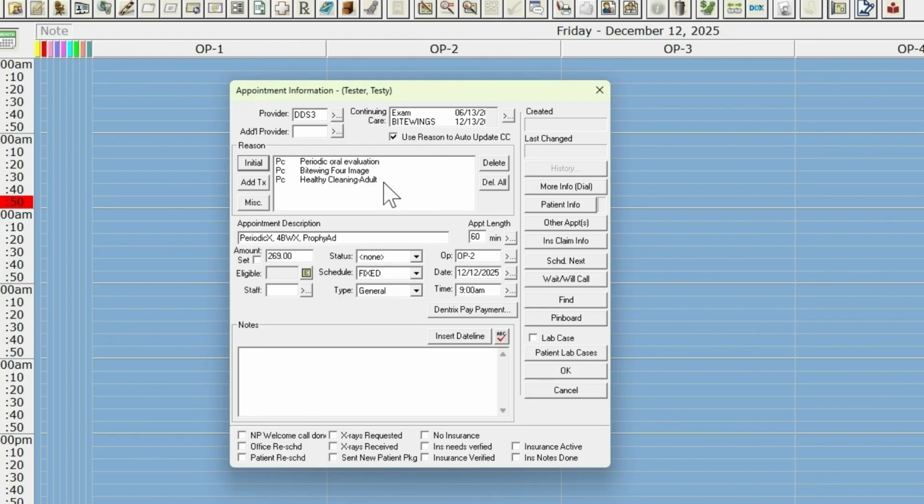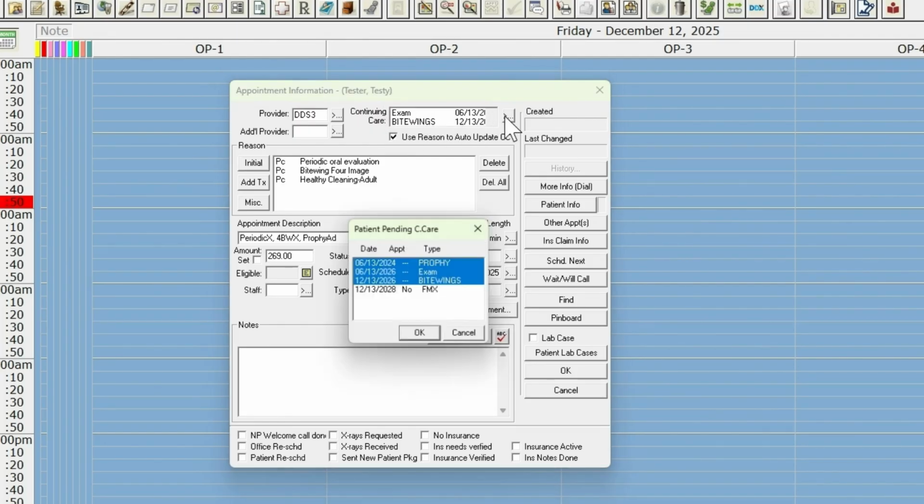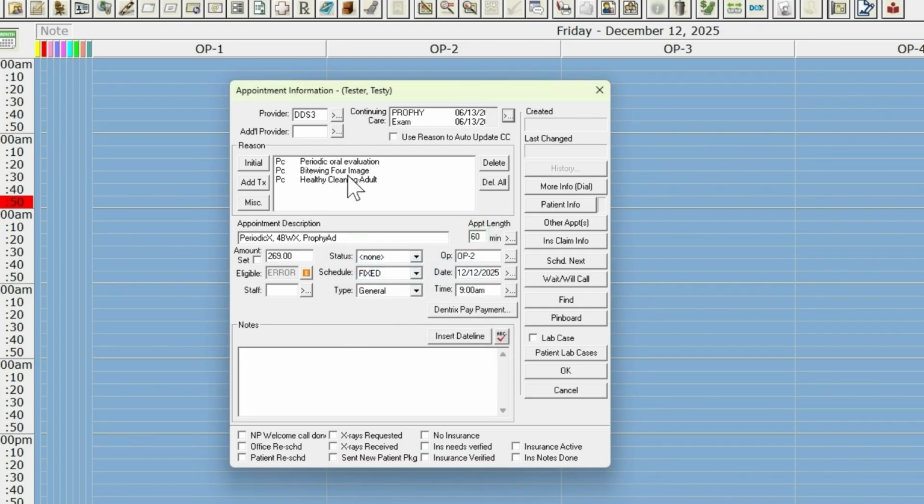So we put our procedures into the appointment, and you can see up here, this continuing care box automatically added those things. If you click these arrows, you'll see what was added. So it shows highlighted the prophy, exam, and bite wing. These are all attached now to this appointment. So this box is the actual procedure codes that are attached to the appointment that will be posted to the ledger. But this box up here is what the continuing care looks at. So when you complete this appointment, it will update the date of when they're due next so that everything is set up correctly in your continuing care reports.